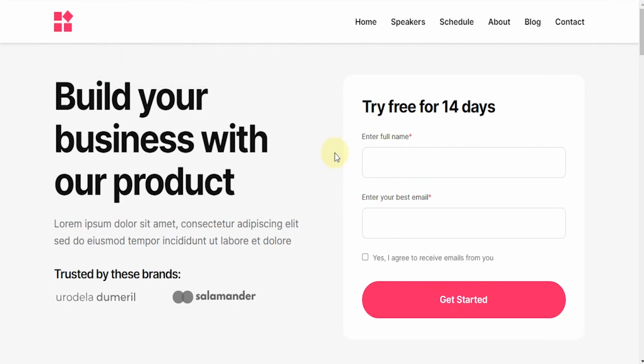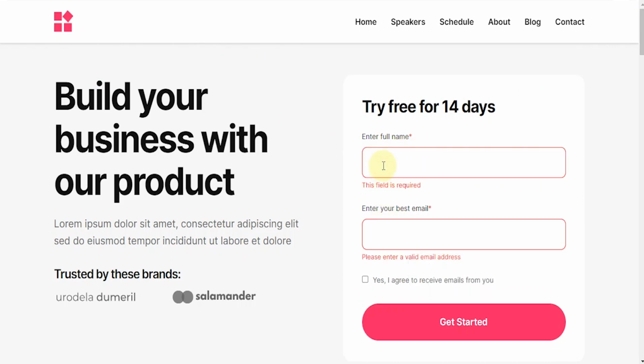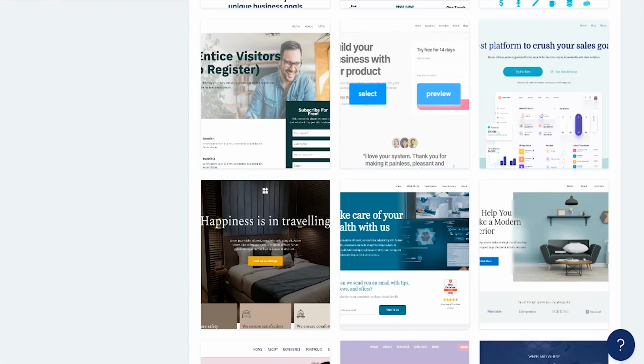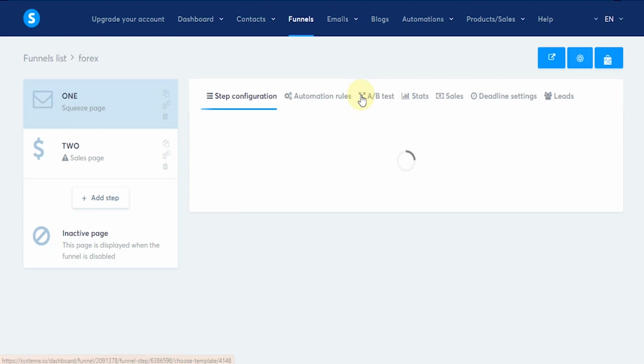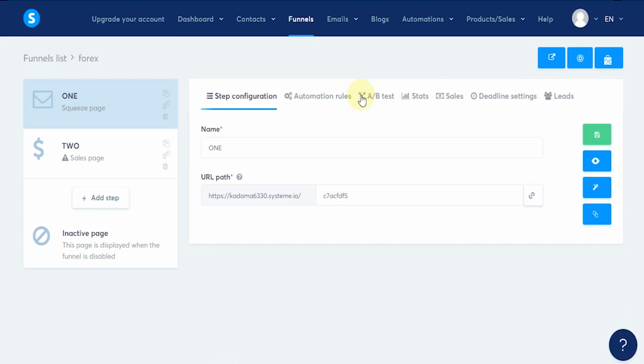Actually, the template you choose determines what you want to achieve with your funnel. Here, you want to collect the email address and full name of your website visitors, so that in the future you can send them email. So I'm going to go with this one. I'm going to say select, and you can see this is the URL path of the template I've chosen.